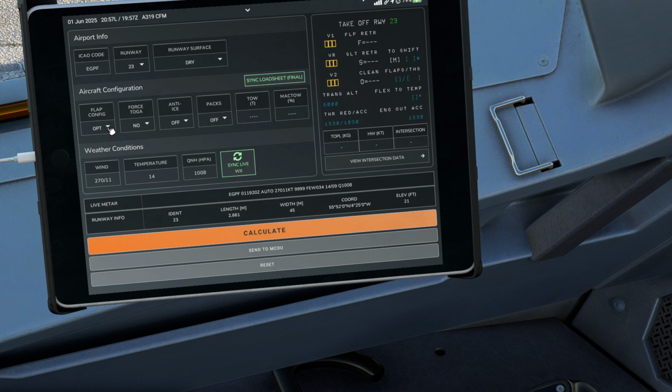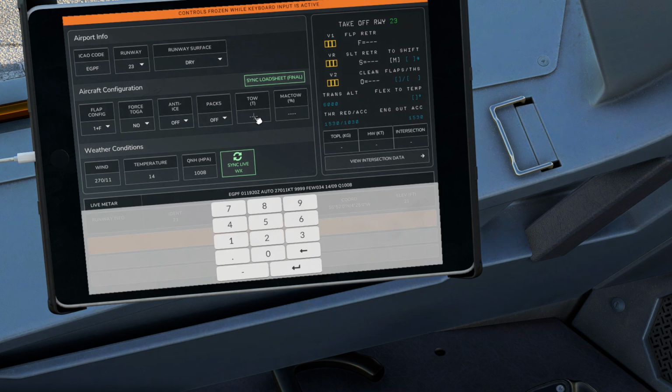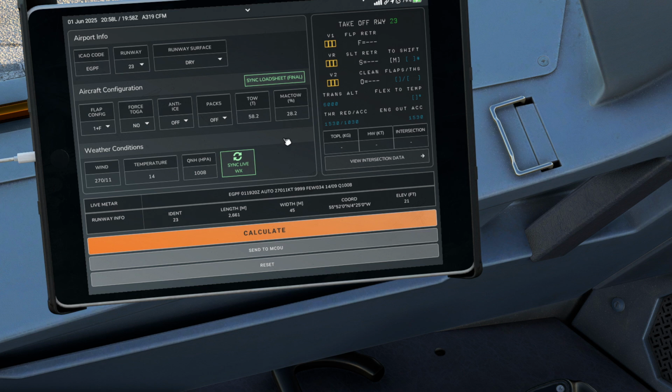Yep. Flap configuration will be 1 plus F. Thrust derate no, anti-ice off, packs will be off. Okay, takeoff weight, again we wrote that down, it's 58.3, but the MCDU gives 58.2, so that's what we use. And MACTOW was 28.2. And that is it. Check that the weather conditions are correct, which they are.